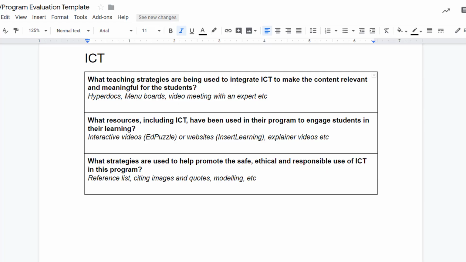Okay, so now we're going to evaluate your unit on your program and have a look at how you're using ICT throughout this program and how we might strengthen that. So what strategies are you using to integrate ICT to make the content relevant and meaningful for your students? Now here, it's really about how you can make things more relevant, so making those real world connections.